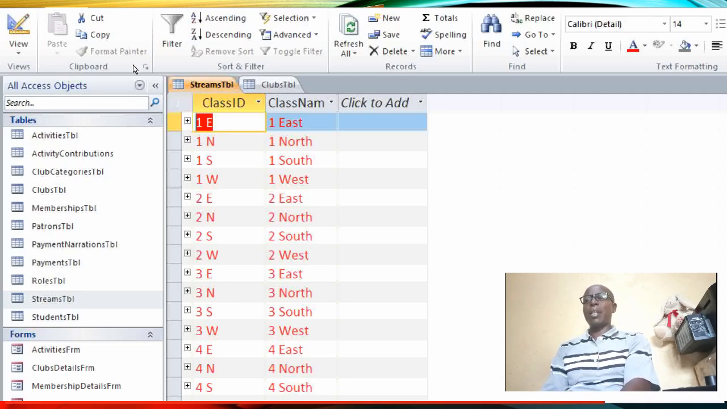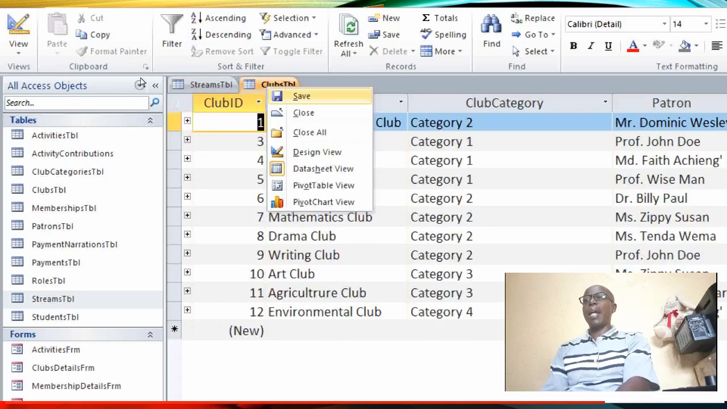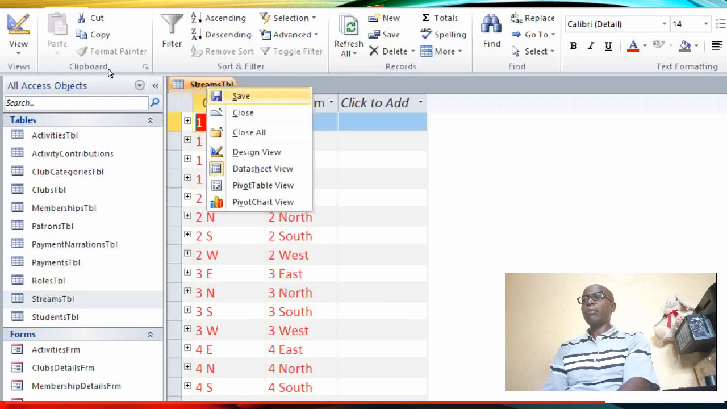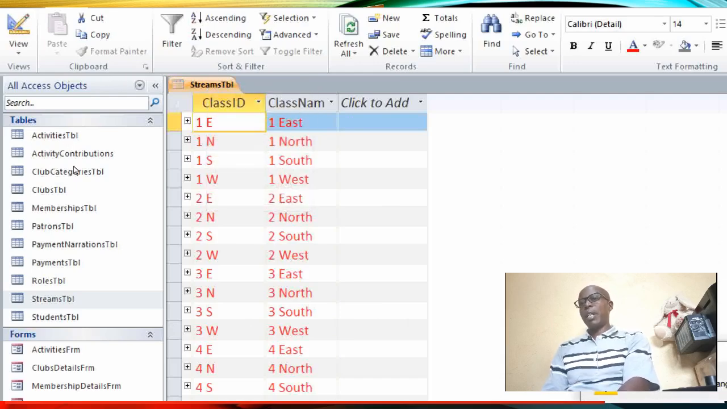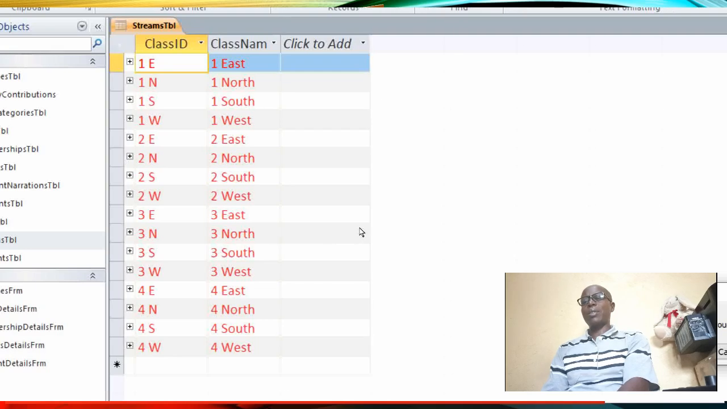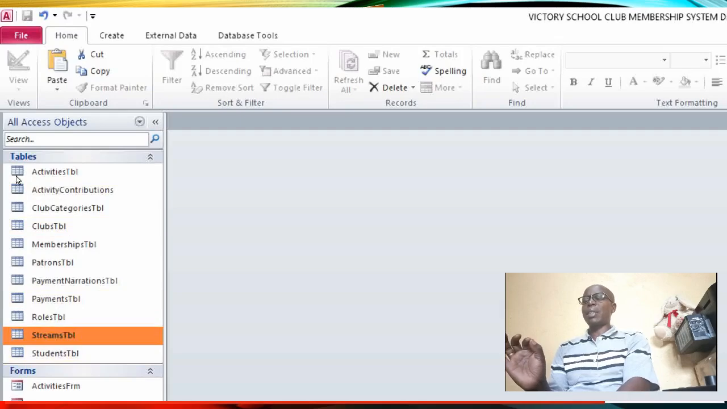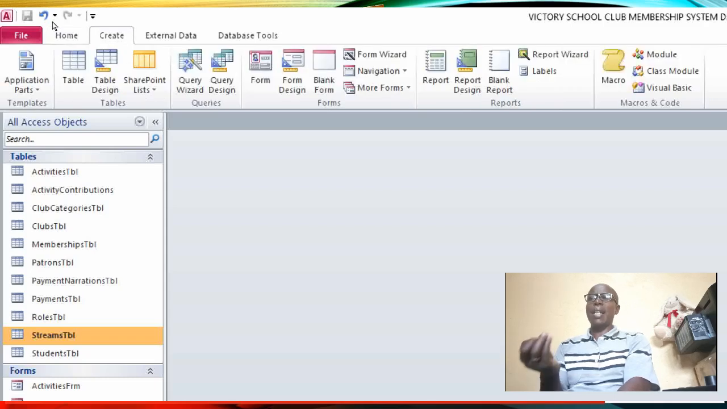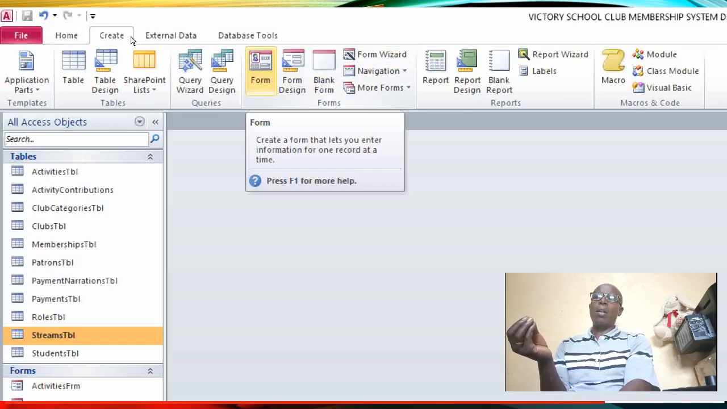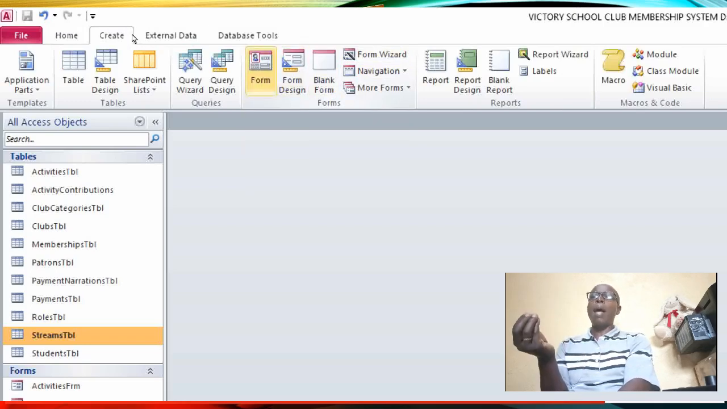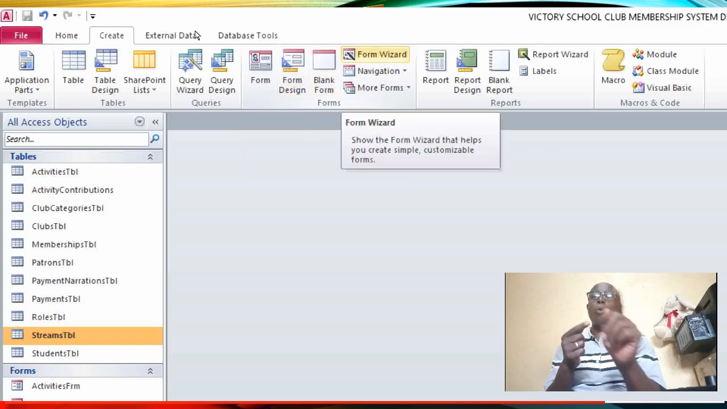So I'll start actually with the form to display our classes, and that is the streams table. Do you want to save the changes? No, I don't want to save the changes. So let me select the streams table, and then this time round I'm going to use create, and I'm not going to use form design or form, but I'm going to use form wizard.